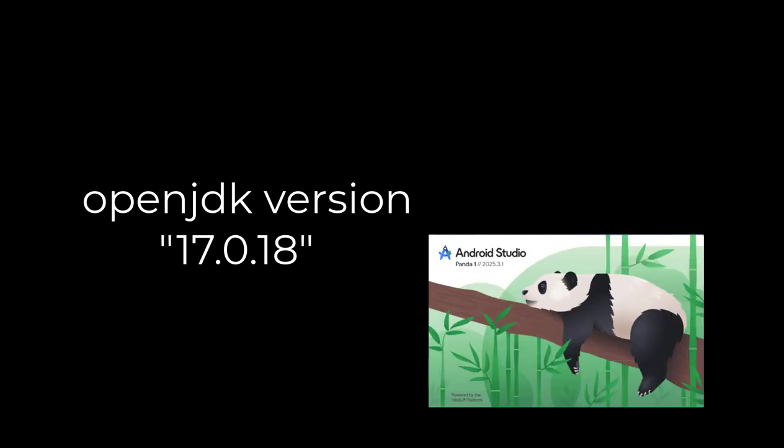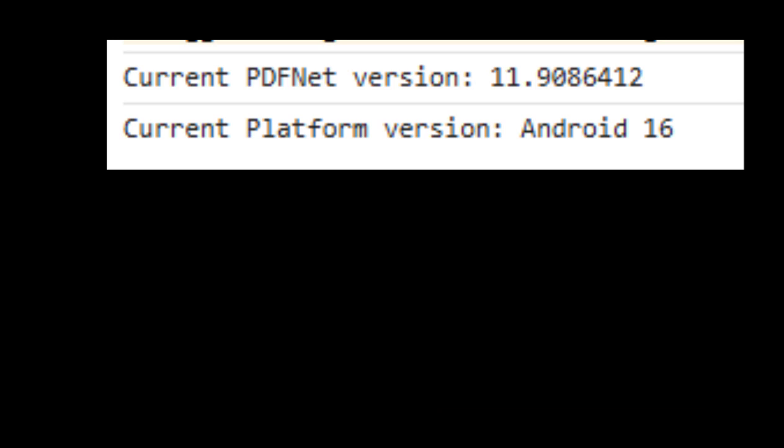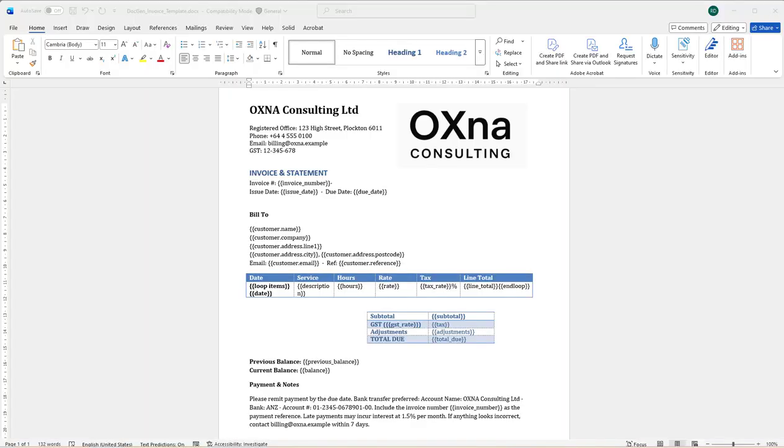OpenJDK version 17, Android Studio codename Panda. We were targeting Android 16 and I was using PDFnet version 11.9. Here's the template document that we're going to use for a fictional company called Oxner Consulting. And this is just a regular Word document in DOCX format.